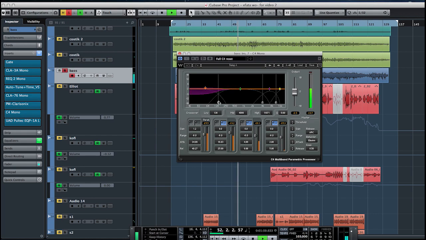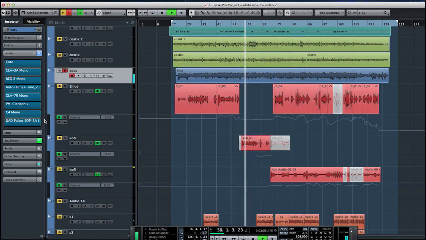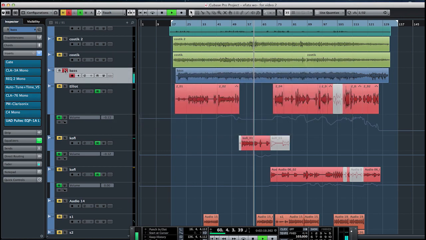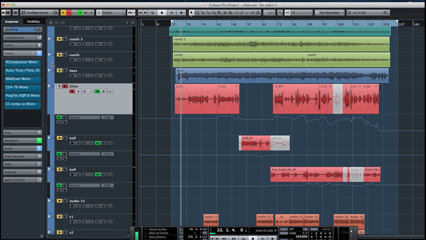C4, taking care of just the lower frequencies, starting from 128, just squeezing those ones down, keeping them stable. The last thing I put on it was the Pultec 60 hertz and then attenuation at 5 kilohertz. Great.